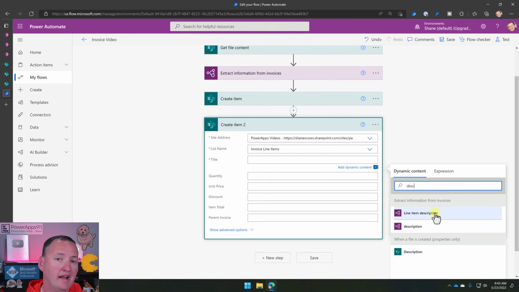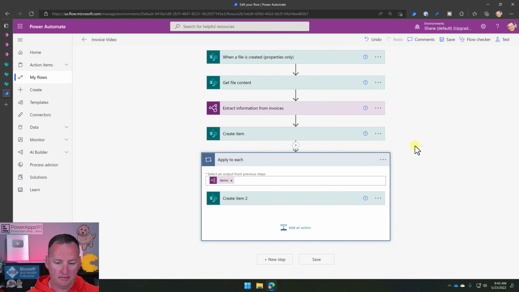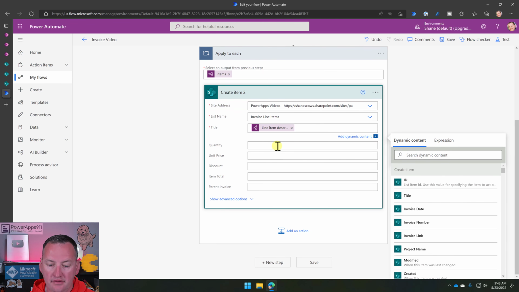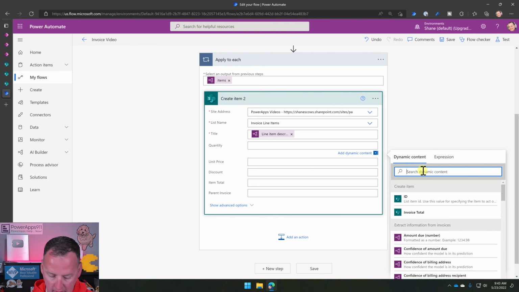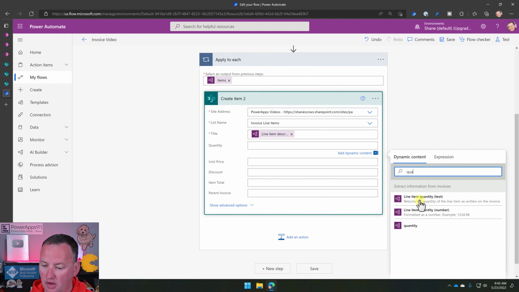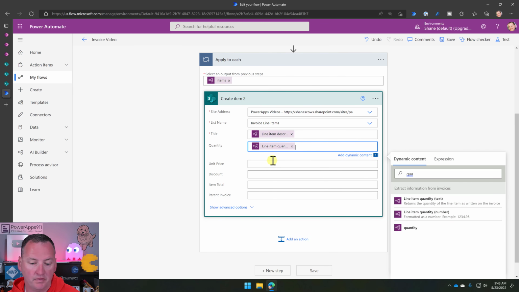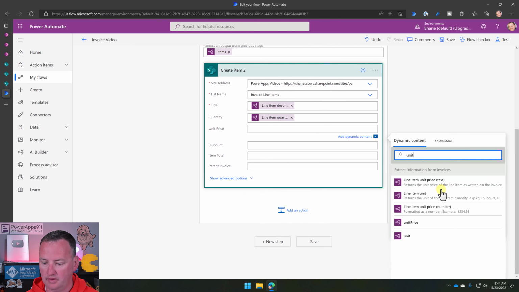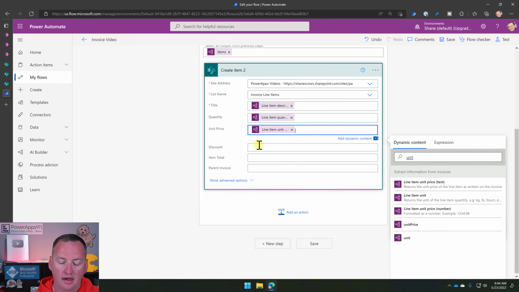But when we choose line item, that's inside that table. So we should see apply to each in just a moment. Boom, it automatically did that. Thanks, Flo. And so then for quantity, we can go over here and search for line item, right? Not quantity from the invoice, line item quantity, the number from the line item section. Unit price, I think is actually called unit price over here. Yep. So line item unit price, not the text, the number.